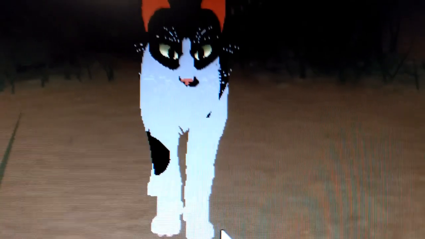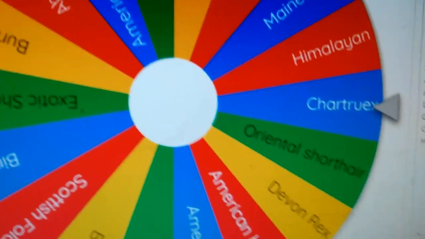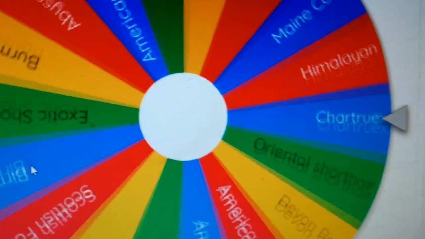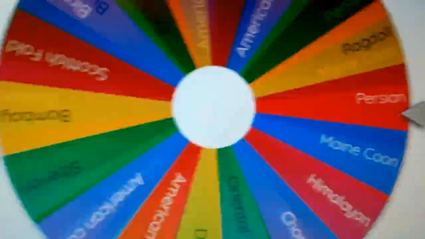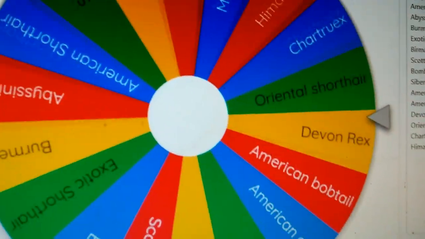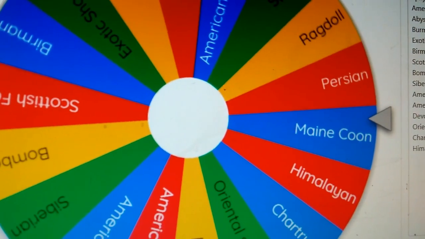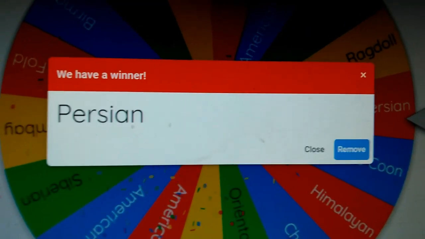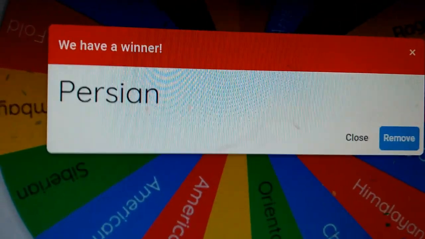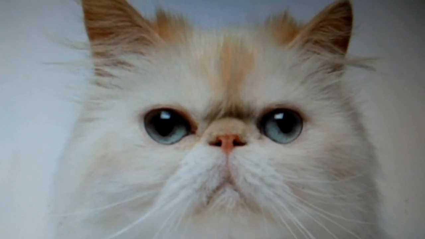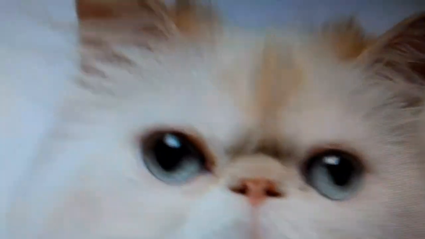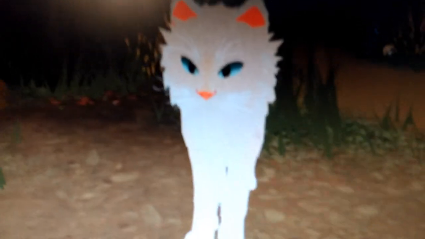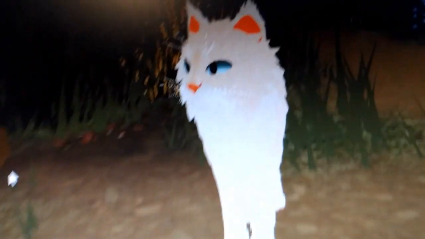Time to spin the cat breed wheel again. Okay, a Persian, I'm good with that. Let's turn this cat into a WCUE morph. Here it is. The eyes look kind of blue on camera, but they're gray. Tell me what you think.